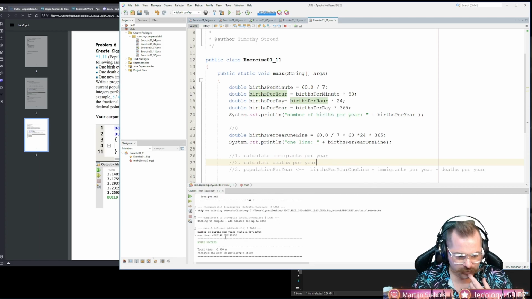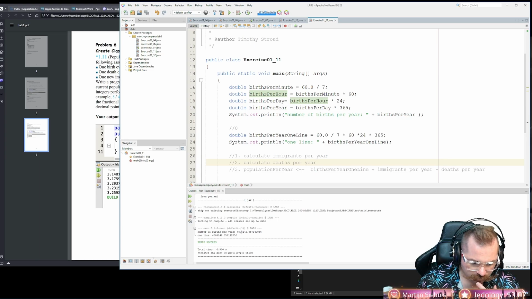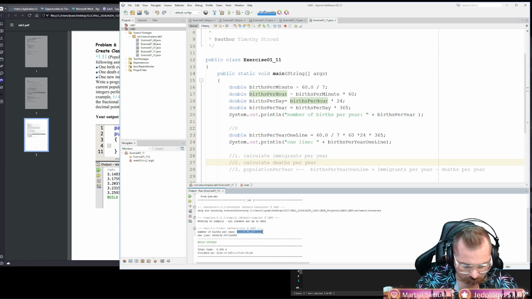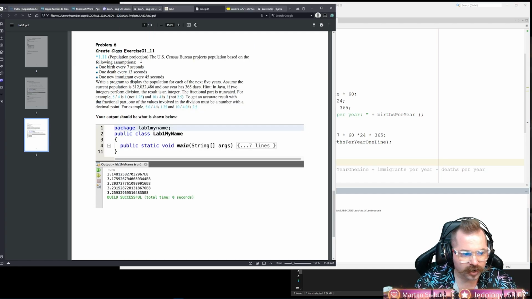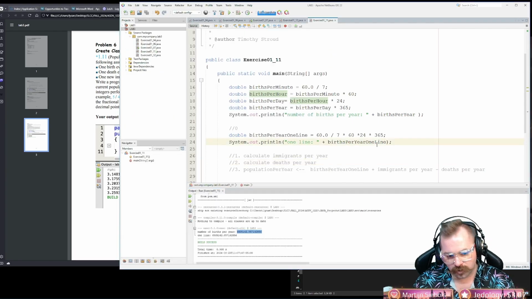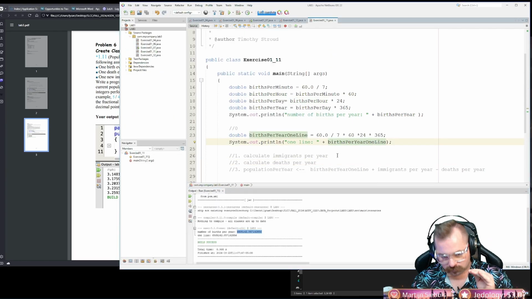Now it outputted number of births per year is 4.5 million or whatever the case may be, rounded up. So that gives us the births per year. We need to take that births per year and add it to our initial population, right? So what he gave us functionally works.